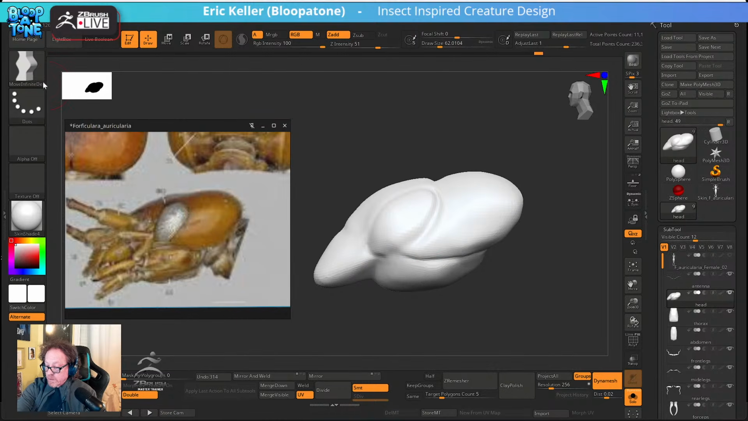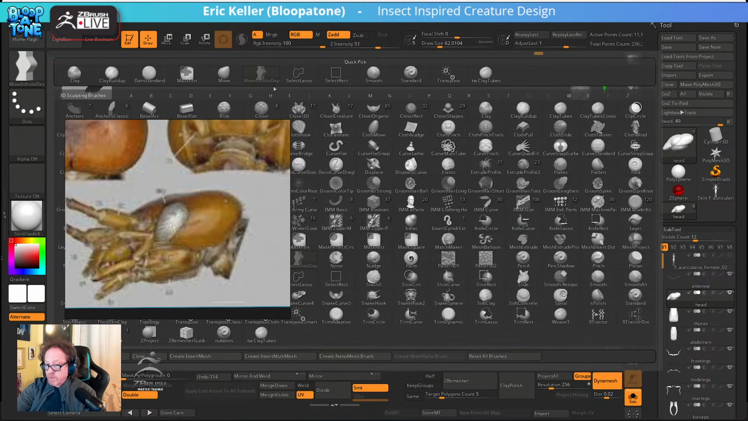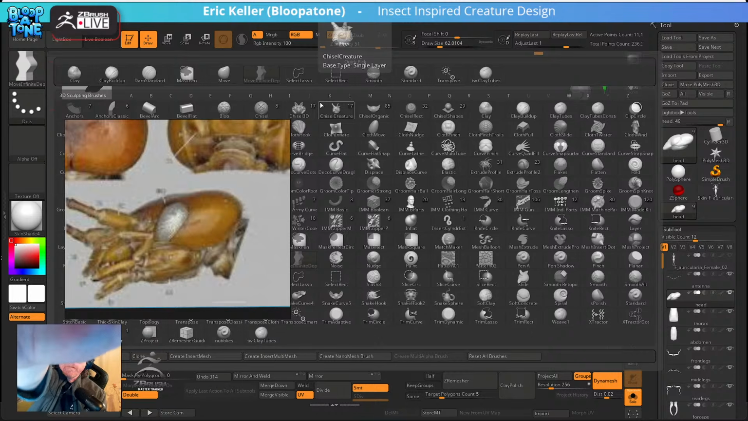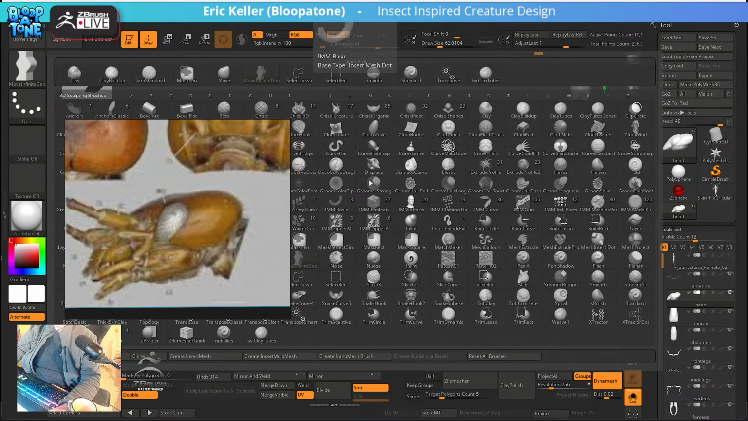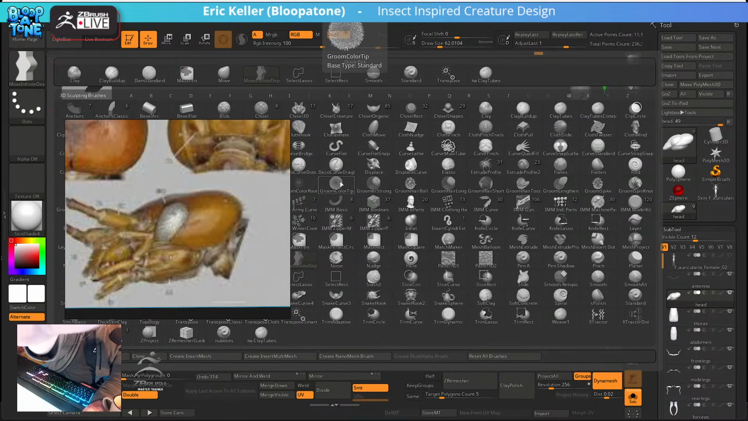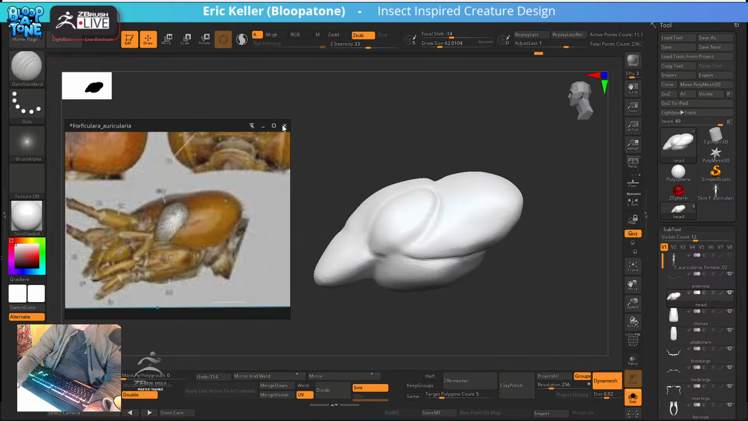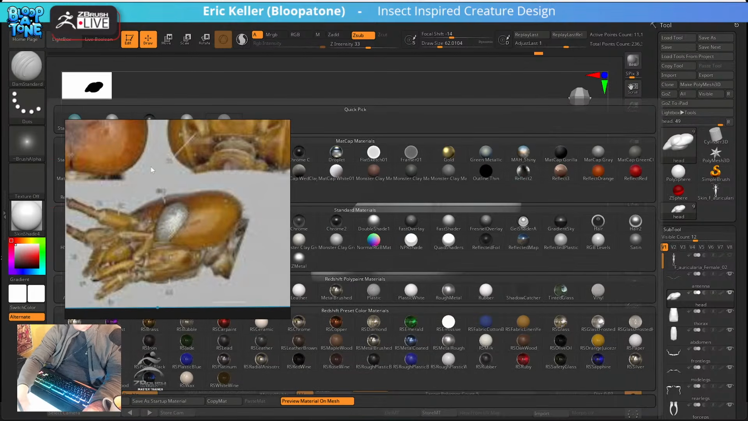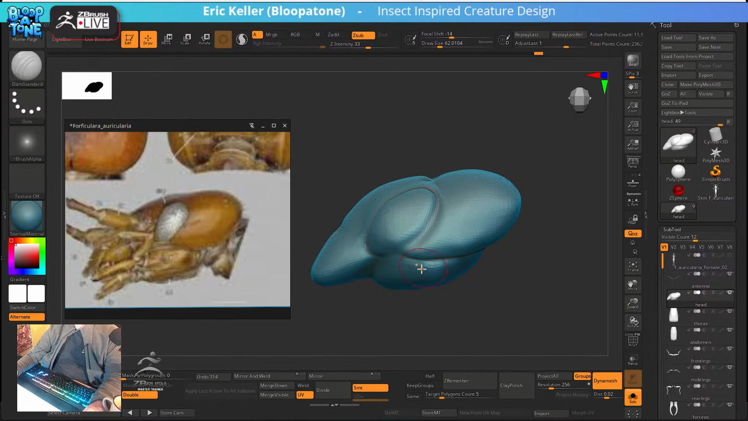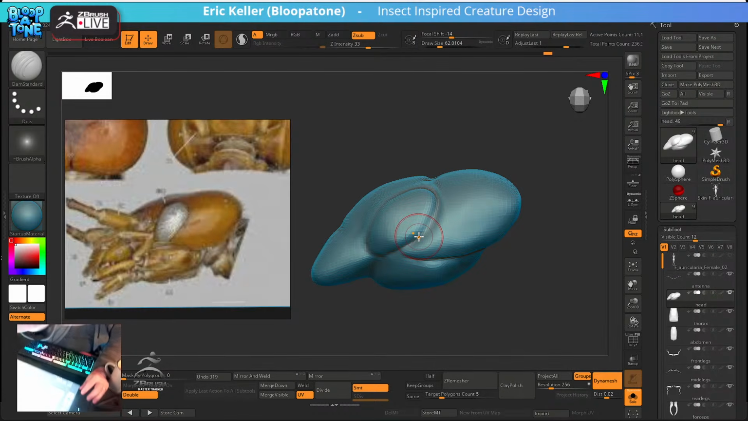I'm using a Cintiq, so it's a pen tablet. I don't know if that's helpful or not.